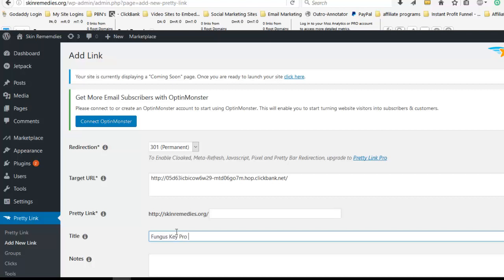I'll give it a title, which is just for our purposes: Fungus Key Pro. Then we'll put Fungus Key AF, above fold, so that's the very first one. Now you can call them anything you want, but you want it to be related to the product. You don't want it to say something like buy now.